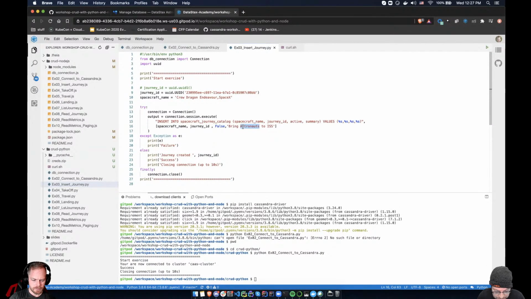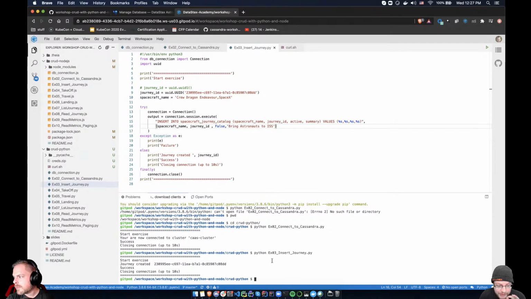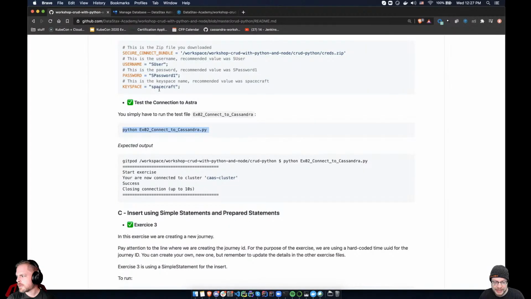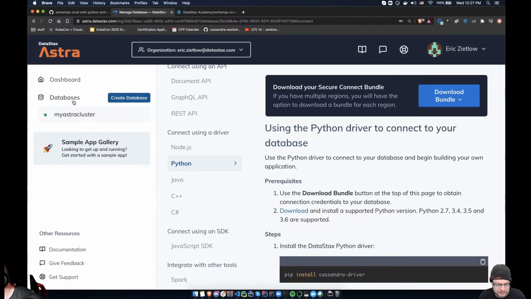Pretty simple. So I'm going to go ahead and run Python exercise 03 insert journey and starting exercise, and boom, success. Now, we don't say to do this in the README, but I'm going to do this just because I want to illustrate something. So I'm going to go back into Astra. You don't need to follow along with this step at all. This is just, again, me illustrating something for you guys.